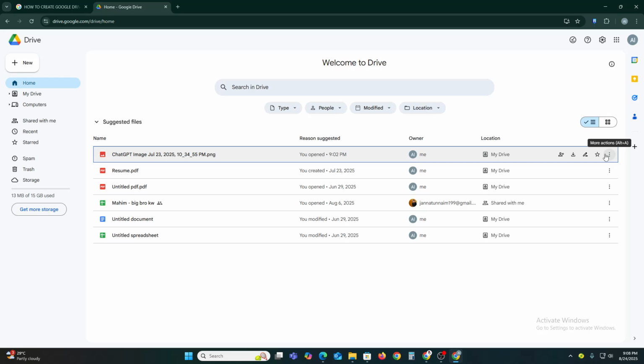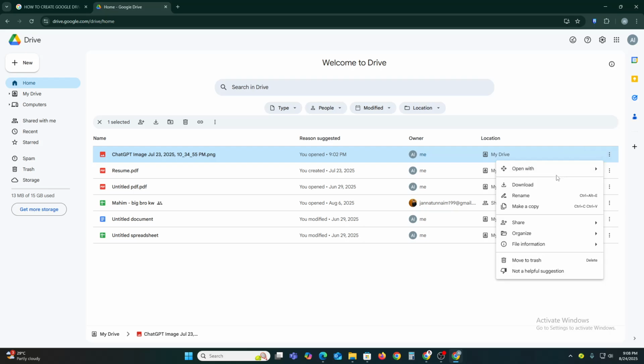Then after uploading, locate the photos in your Google Drive, tap the three dots, more options, next to the file to select share or manage access. Here you can see this share.